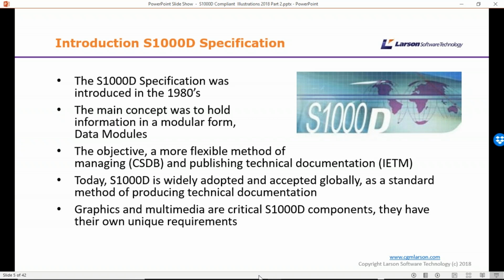Part two is really the focus on intelligent graphics. The first one was really around the guidelines for the illustration, the look and feel of the illustration and so forth. And we looked at a new file called the IMF as well, the ICN metadata file, which we'll discuss again briefly today as well.